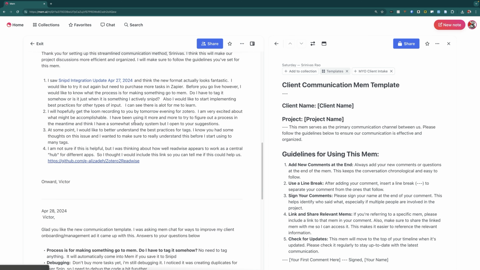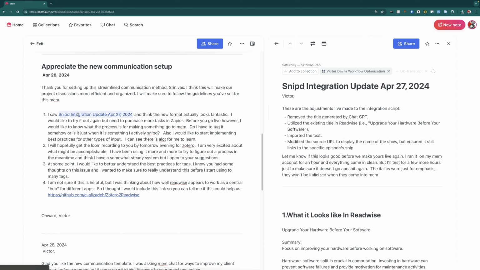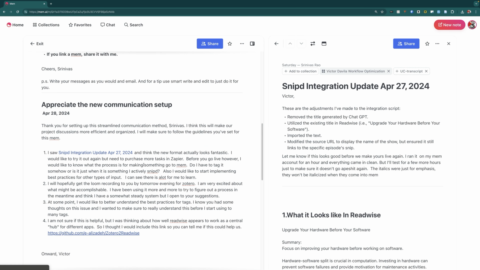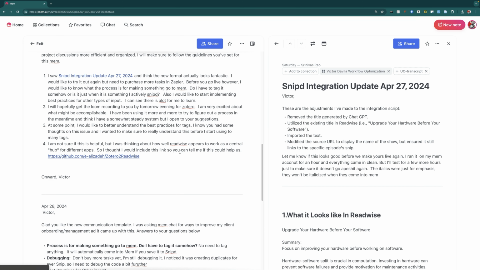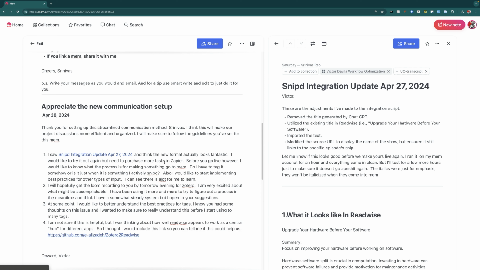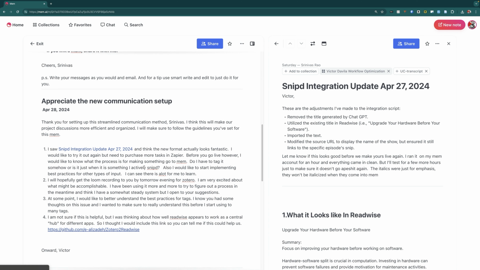Now, one thing you'll notice here is that we have this snipped integration update. And you'll see here that I've actually shared this snipped integration update with my client, and then I linked it from here. So that way, even if I make a reference to something within here, the client can still access it. So it's really important to make sure that whenever you link a mem inside of this client communication mem setup, that you actually share it with the person that you want to have read it. Maybe it's 3 or 4 people, depending on how this is.